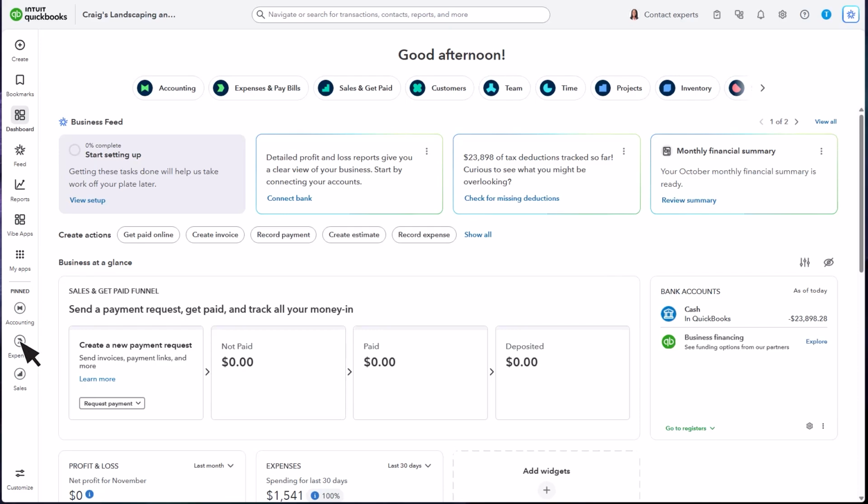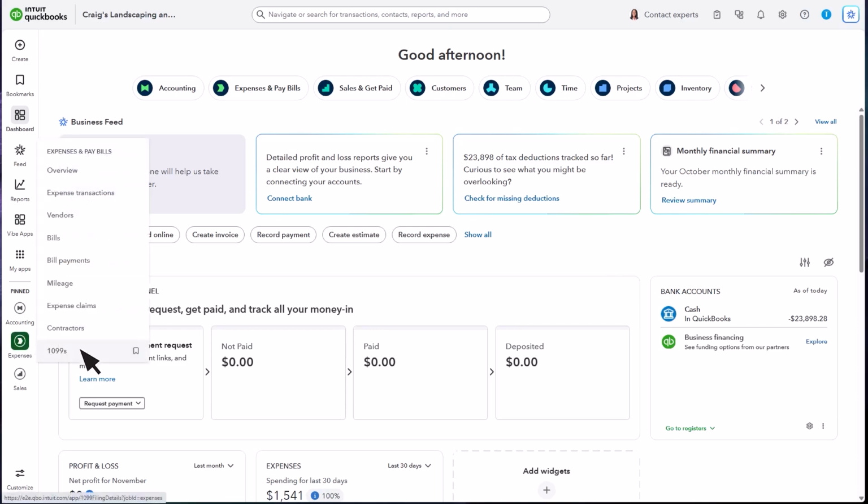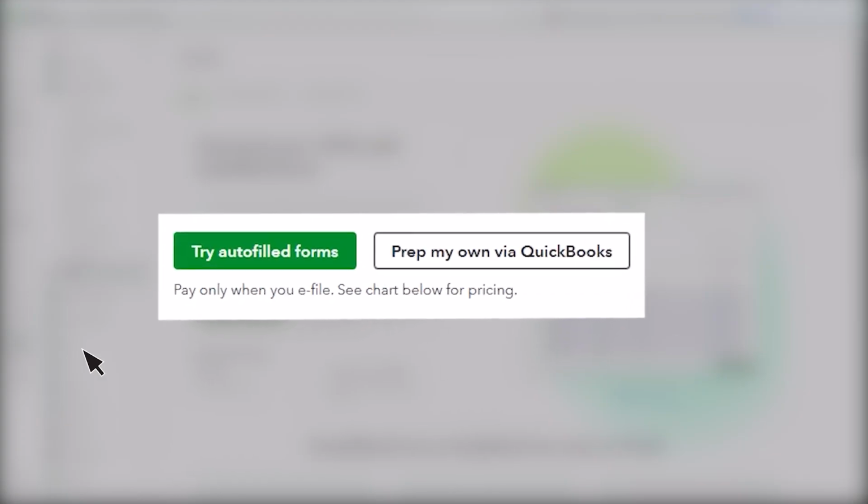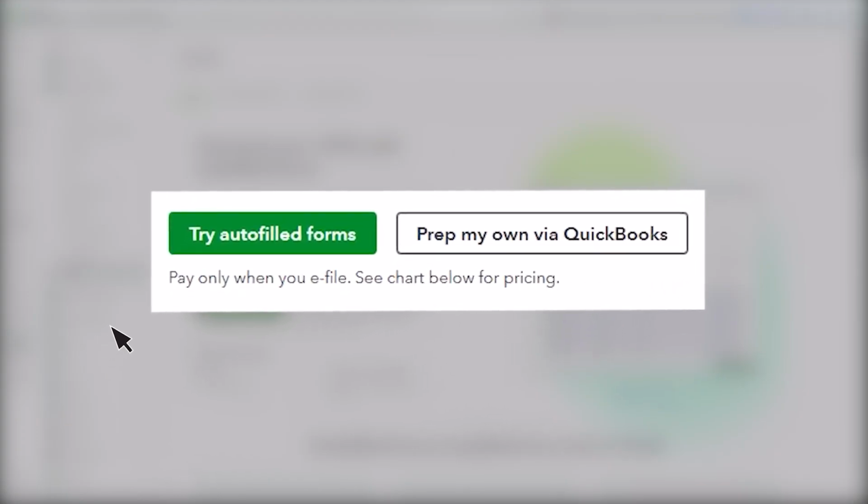To start, go to Expenses, then 1099s. Select Prepare 1099s if you see that option. You can choose to let QuickBooks auto-prep your forms or prep your own forms manually via QuickBooks. Both options will let you e-file through QuickBooks in the end. Let's save some time and let QuickBooks do the prep.